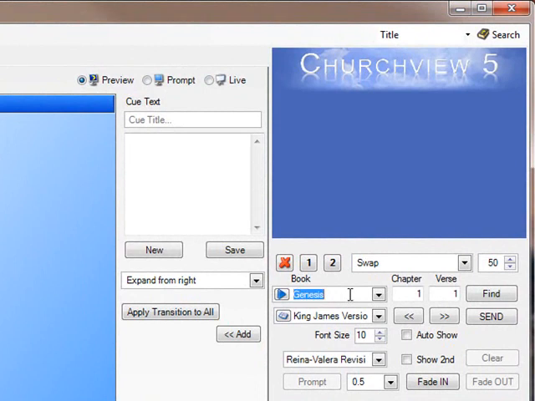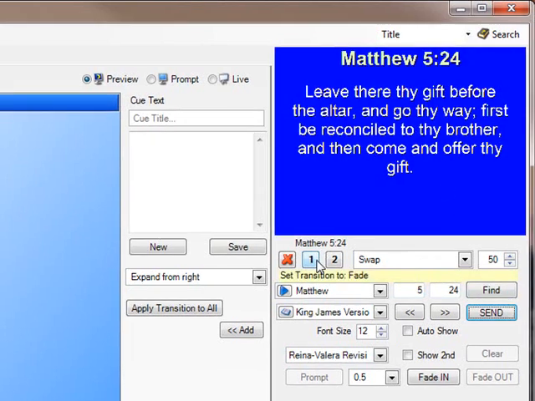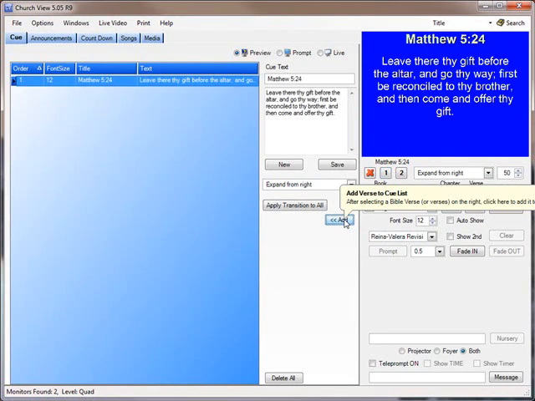So I'm going to double click here to select, and we're going to go to Matthew, tab between. So Matthew chapter 5, tab, verse 24, tab. Now I have find highlighted, but I can click on that as well. Here we are. I'm going to go to my fade transition. So we have some shortcuts set up for fade and sliding. And I'm going to add this to our cue list.